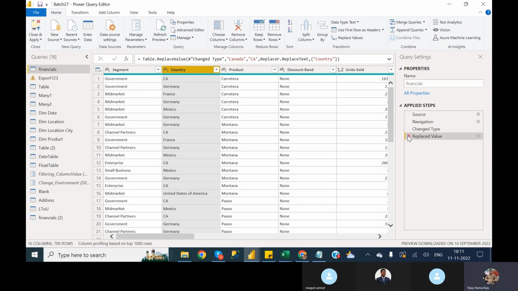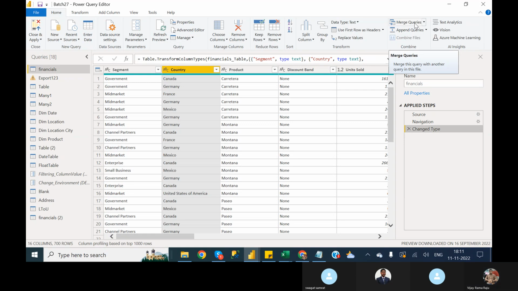Understand clearly? Next option is merge queries. What is merge queries? Merge queries is nothing but if you want to get a column from another data set, then we have to use the option called merge queries.